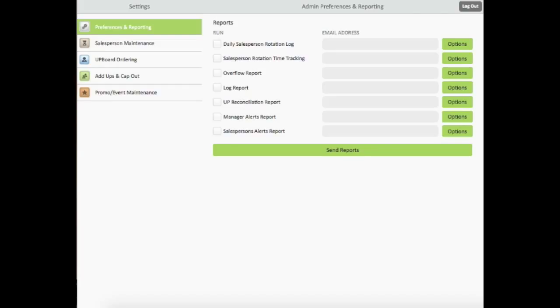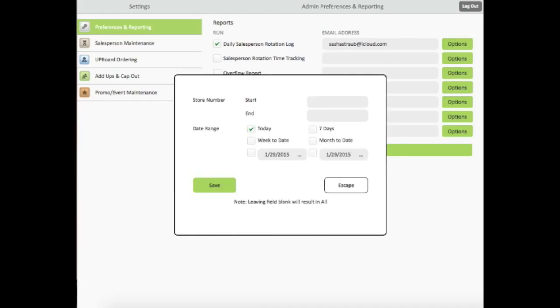If you'd like to run one, you simply check the box next to the report you'd like to run. You enter the email address that you'd like the report to go to. I'm going to use mine as an example. And then you click the options button in the right-hand side here. You can enter your store range. If you leave this blank, then you will get the results for all stores. I'm going to narrow it down to just store 2. Then you have the date ranges. There's some presets for today, the week to date, the last 7 days, and month to date.